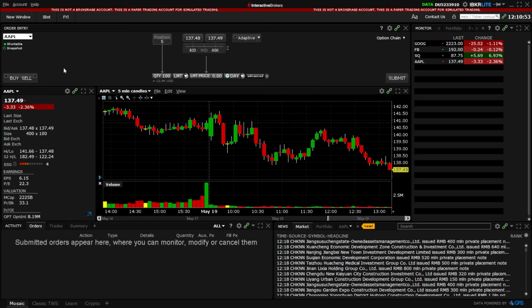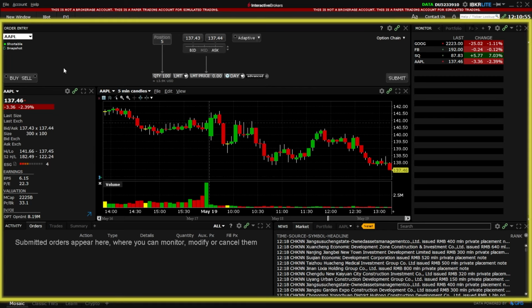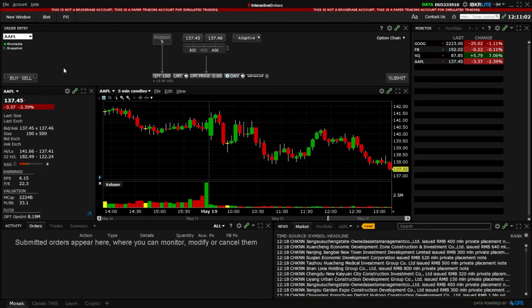Looking right below that, we can see our current layout, which is where we have all of our tools displayed. This entire page can be customized and fitted to accommodate all of the tools you like to see and the tools you like to use.